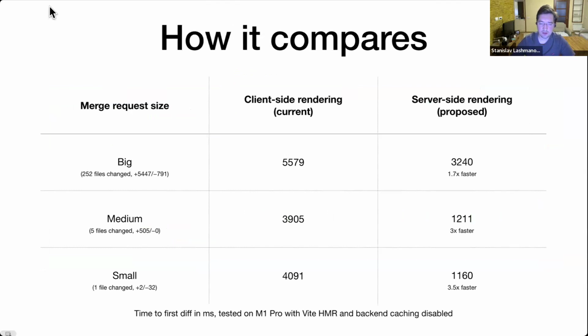And here's how it compares in terms of perceived performance. This test was done using unoptimized HAML templates from the commit diffs. So you're seeing the worst case scenario here. Also, the testing was done with all caching disabled. As you can see, the SSR approach delivers the first diffs almost twice as fast in any scenario.